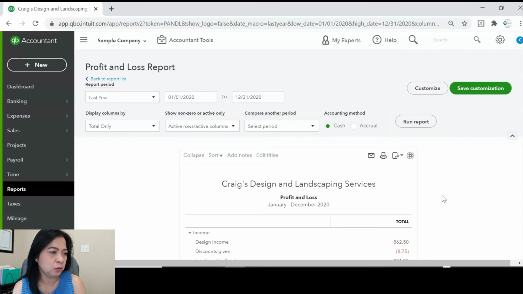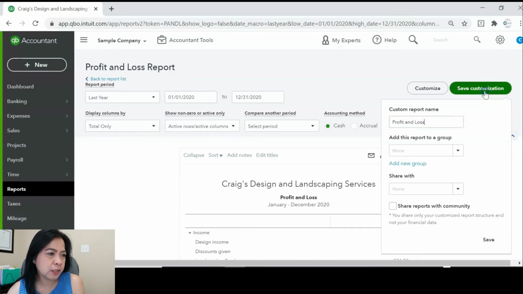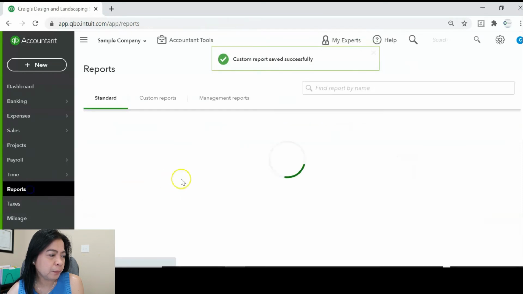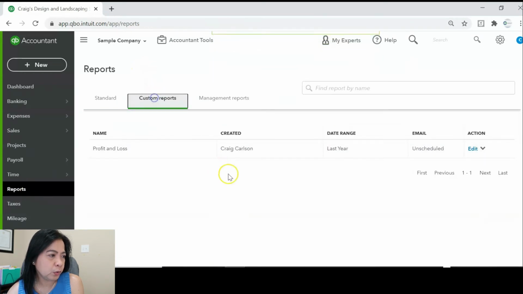And if you want to look at it on a regular basis, you can always just save customization and then click save here. So you will see that when you go to your reports and then go to the custom reports, you have this report already.